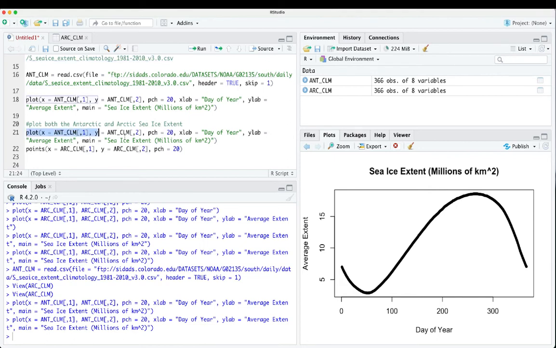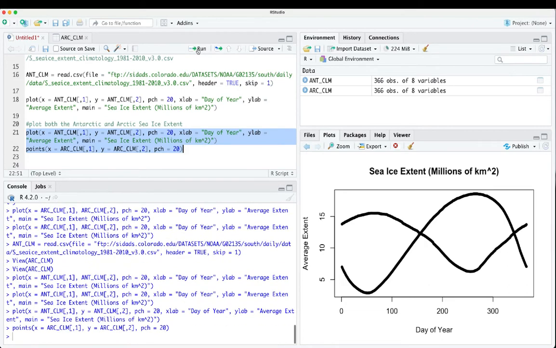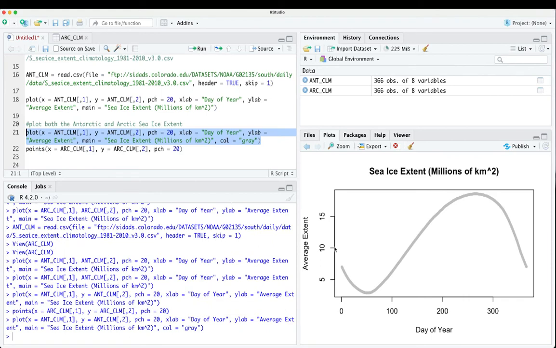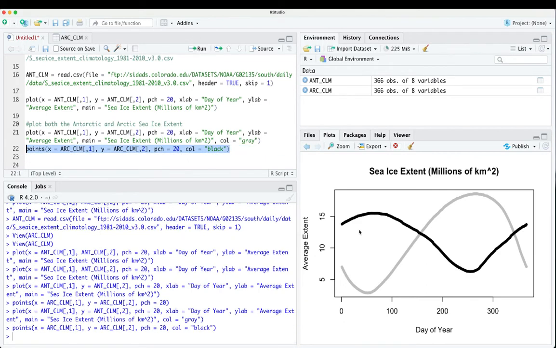So again, we can run both of these together now, and you'll see that I get two curves. But they're the same color. So that's not maybe so helpful. So let's go ahead and maybe on this line, let's add color equal gray. So that will add, here's my new plot with my gray line and my Arctic. Here, let's just go ahead and color equal black. That's the default, but we'll just make it explicit. We'll put the black line on, and that's so far so good.